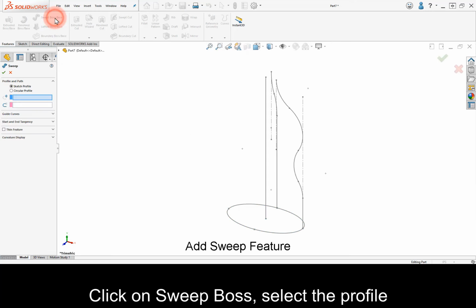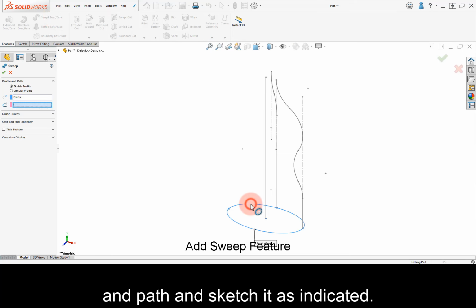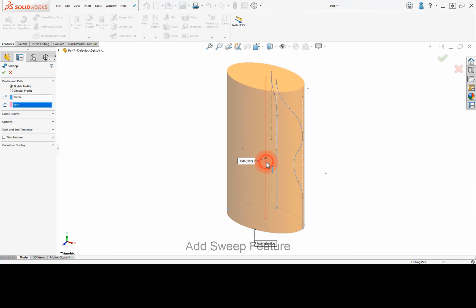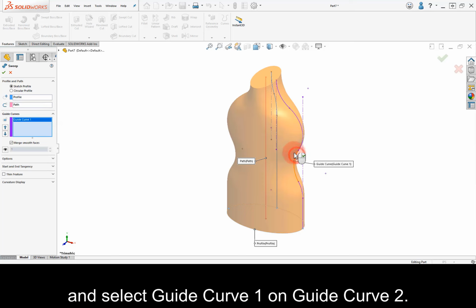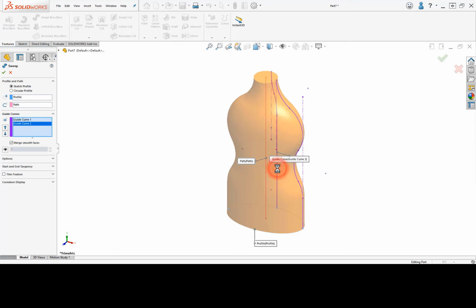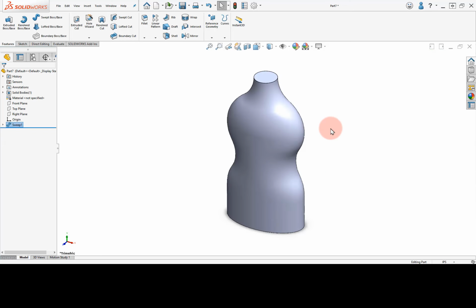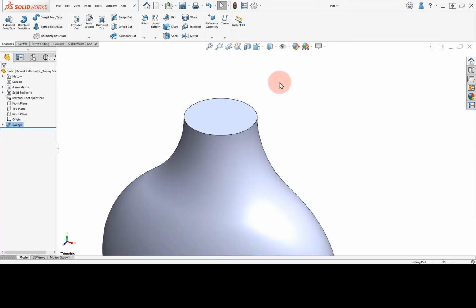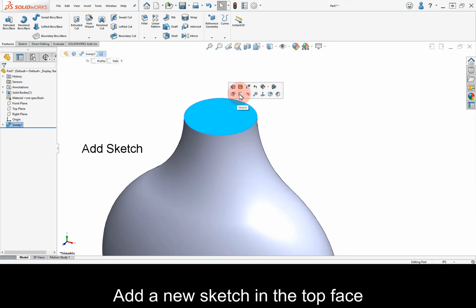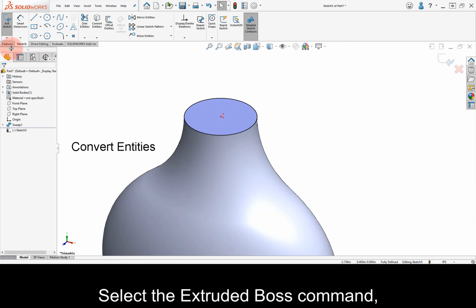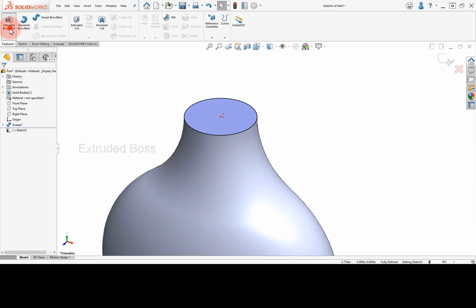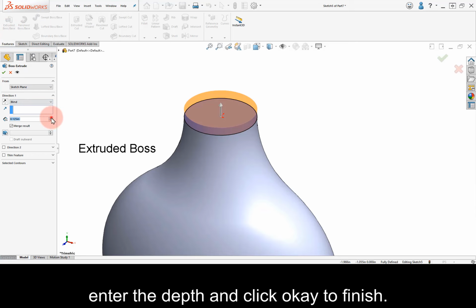Click on Sweep Boss. Select the Profile and Path sketches as indicated. Expand the Guide Curves section and select Guide Curve 1 and Guide Curve 2. Click OK to finish. Add a new sketch in the top face and click on Convert Entities. Select the Extruded Boss command, enter the depth and click OK to finish.